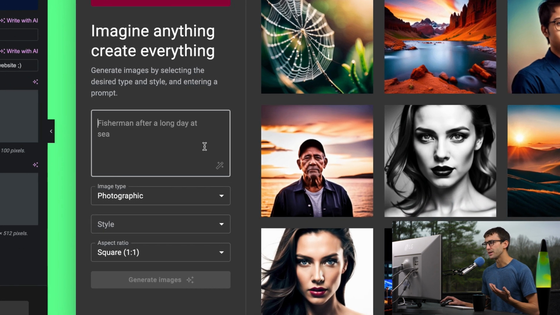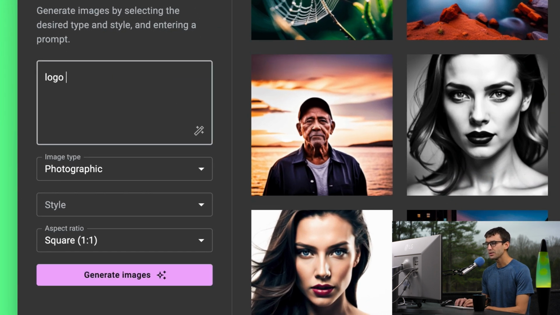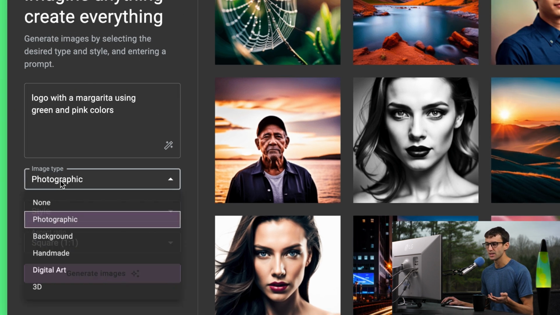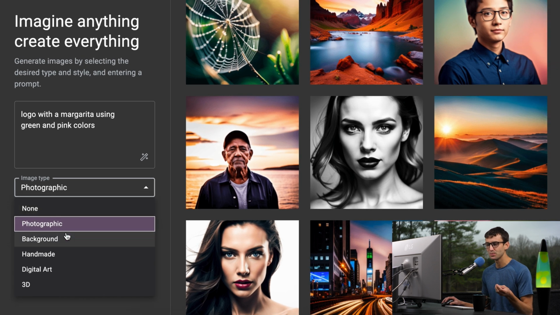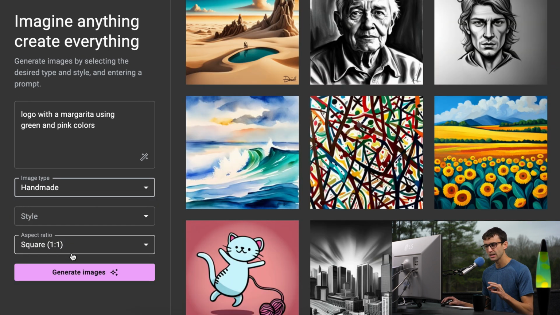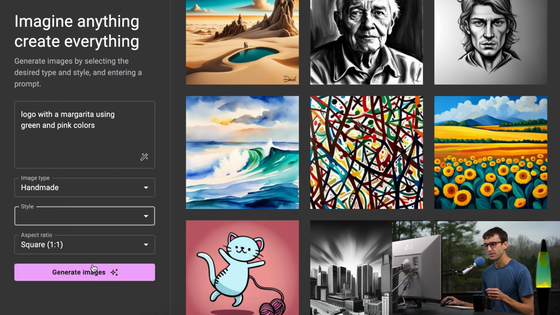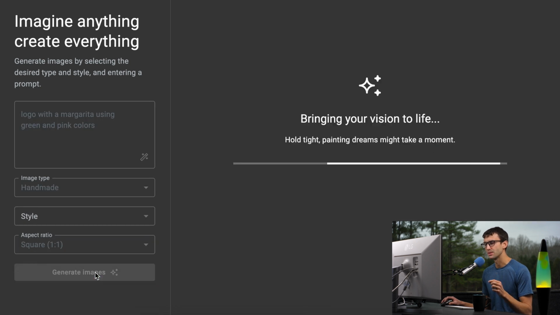So what do we want? I want a logo with a margarita using green and pink colors. You can give it any type of prompt that you want. Down here, image type, you can select what type of image you want. I want mine to be handmade. You can further select a type of style. Let's just see what they come up with. I won't pick a style, and I want mine to be square. So let's generate those images.